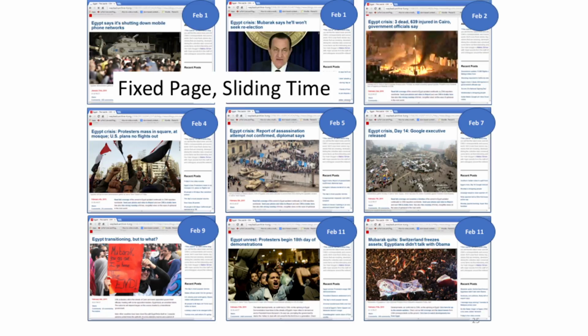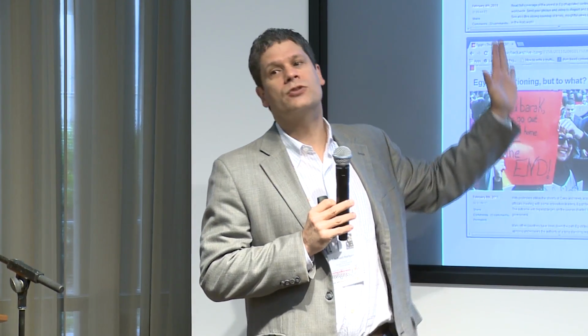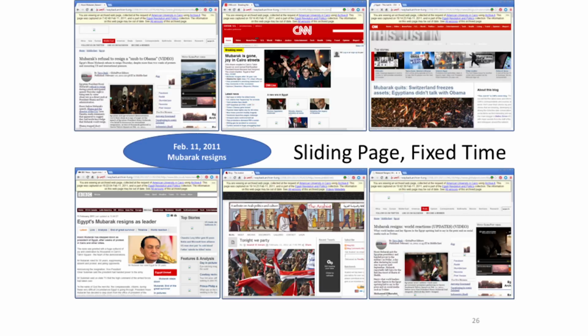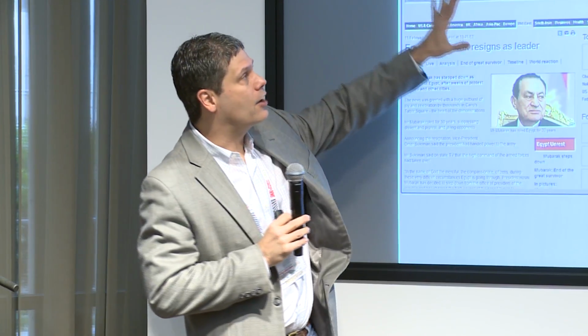Another kind of story we can do is have a fixed page in sliding time. So you could pick BBC or CNN and then just have the samples track how the story is being reported. And this gives you an idea, especially for something like the Egyptian Revolution, of what's happening through time. Then we can have a sliding page, fixed time. So the idea is we pick some time that's interesting, January, I forgot, 19 of 2011, Mubarak steps down, and then we can talk about how that news story is reported at different venues.